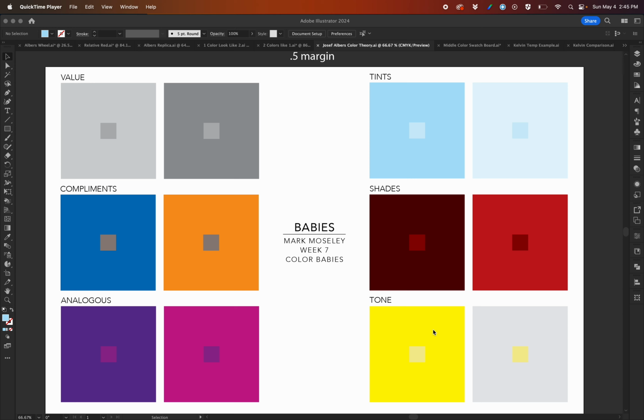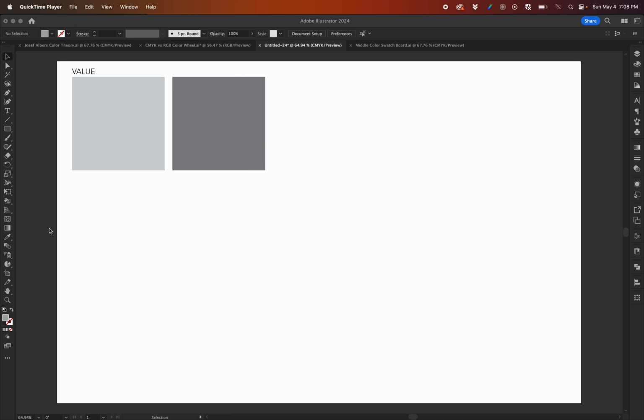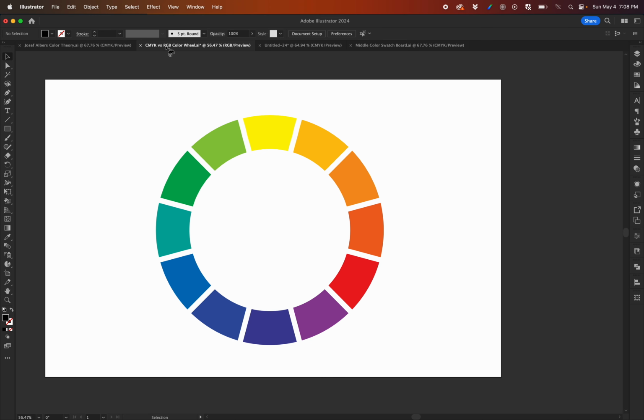So how do we get there to make these? Well, here's what we're going to do, guys. So here I have my 11 by 17 artboard set up. I am doing this project in CMYK. You'll need the following. You're going to want to go back and grab your color wheel that you made in the first of the term.